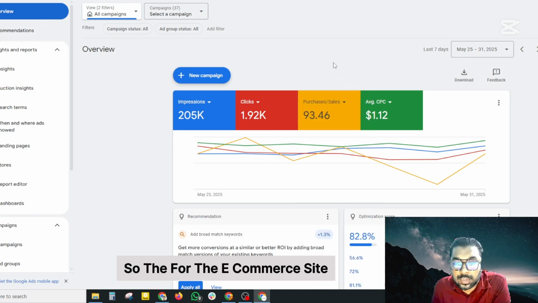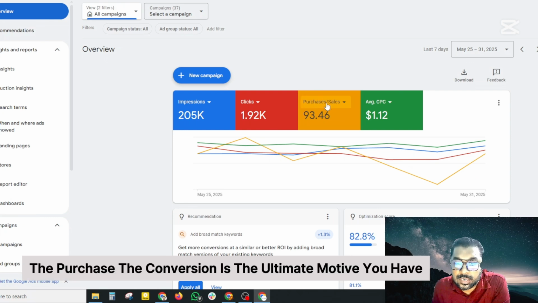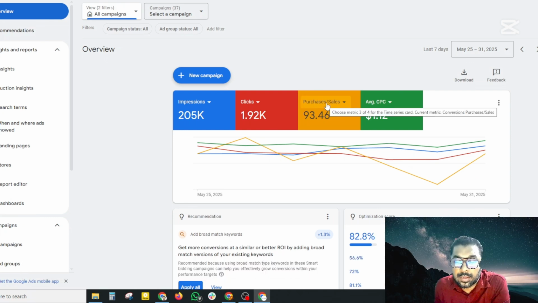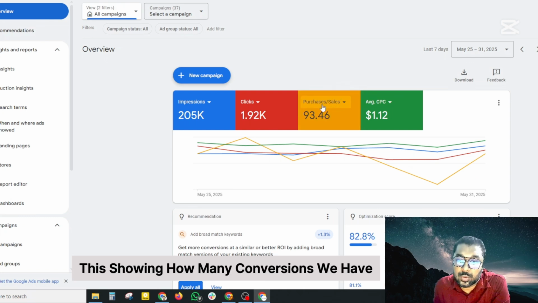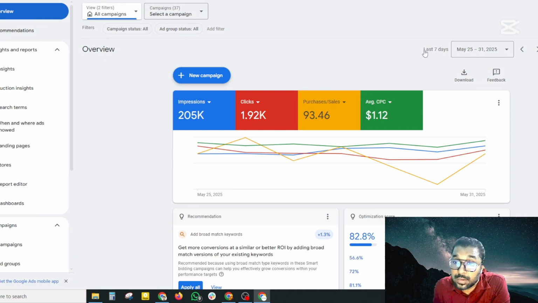So for the e-commerce side, the conversion is the purchase. The conversion is the ultimate motive you have for running your campaign. So for the e-commerce side, of course, we need purchases to be our conversion. So this is showing how many conversions we have for the last 7 days.